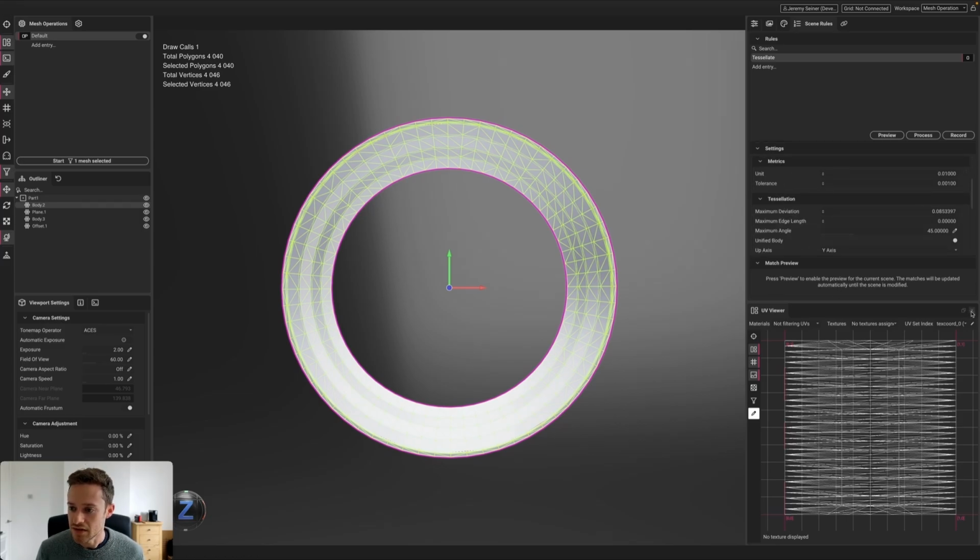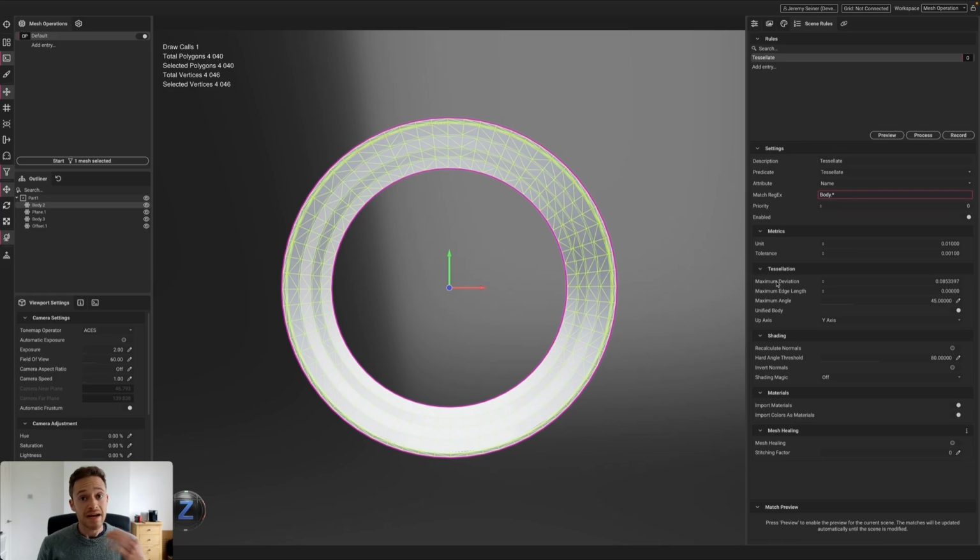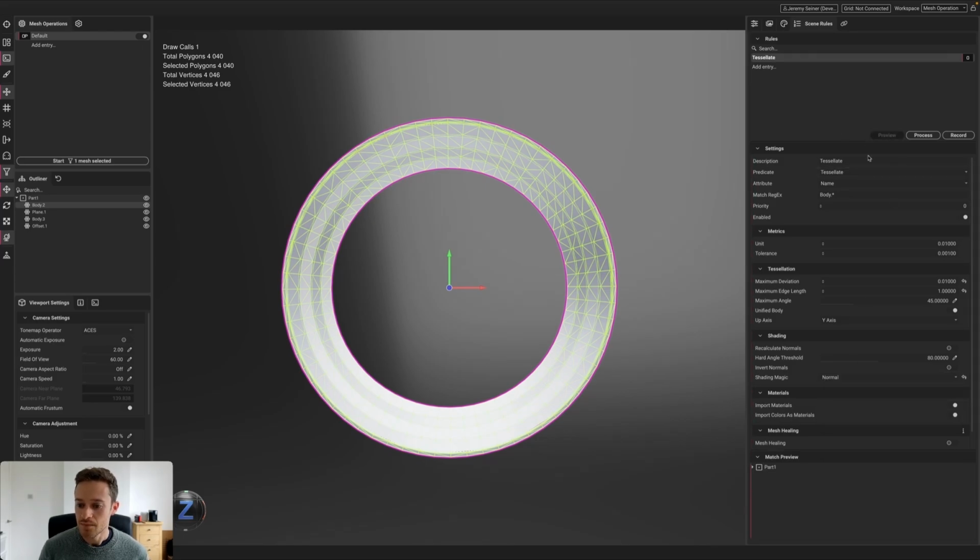I'm just going to remove the UV viewer here. You can see we have the same tessellation settings that we had from the CAD Live link. So for example, I'll type in what I typed in before, 0.01 for the maximum deviation, 1 for the maximum edge length. We'll apply our shading magic. And so now I'm going to go ahead and say preview, and you can see that it's matched with these two pieces here. I can preview what parts of the scene hierarchy that we have here are going to match with this scene rule to make sure it works.